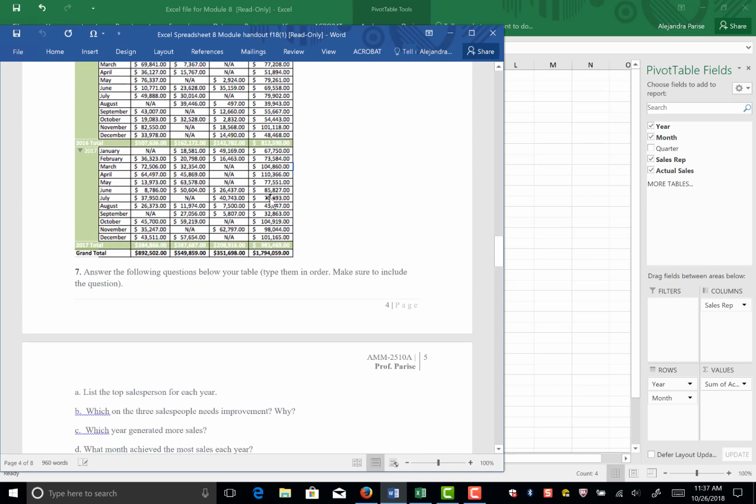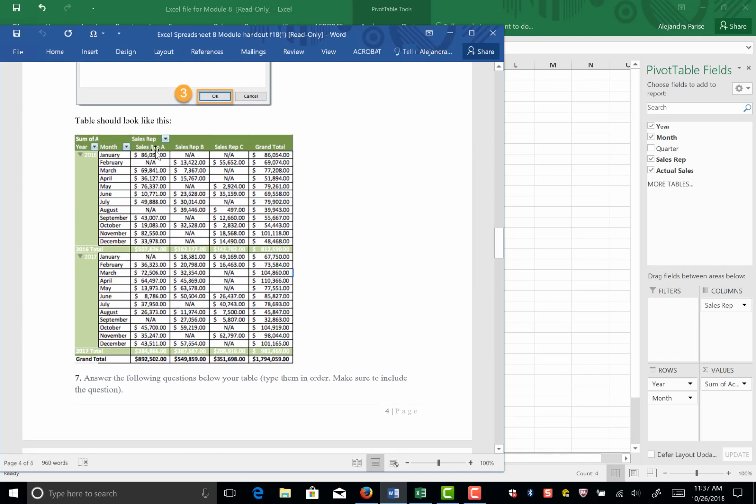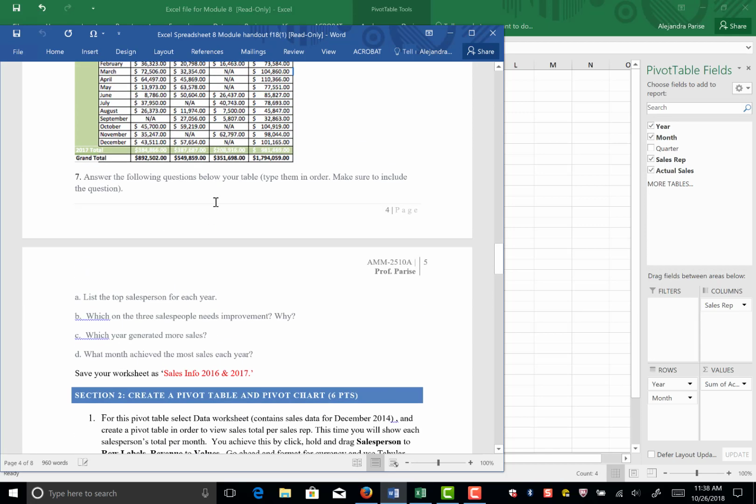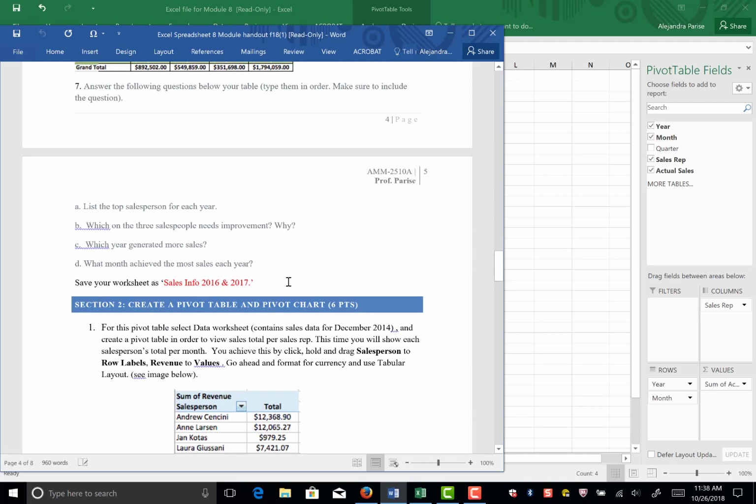You have three sales reps to pick from: sales rep A, B, and C. To look at the information, you have each year broken down by month, and you have the totals for each section. So you have all the information so you can answer this.